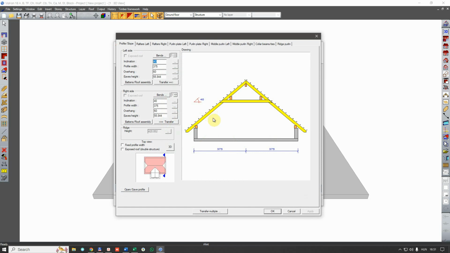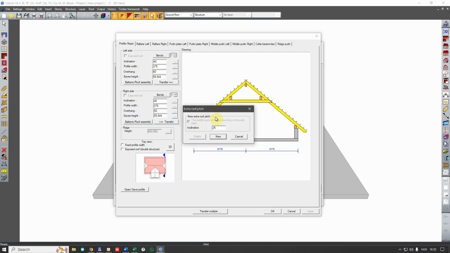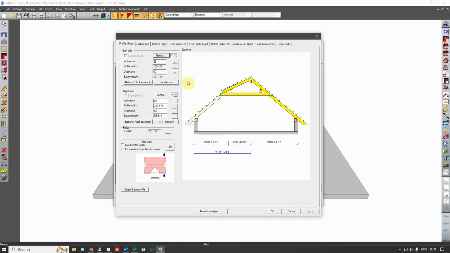And here we are on the first tab, the profile/slope tab. Here we get a comprehensive picture of how the roof will look. Basic modifications can be made here, such as roof angle or inclination, profile width, overhang, or eaves height. Beyond that, we can also add new bands to the roof planes. Let's add a new one with a 25-degree inclination, and we can switch between these bands with these arrows.